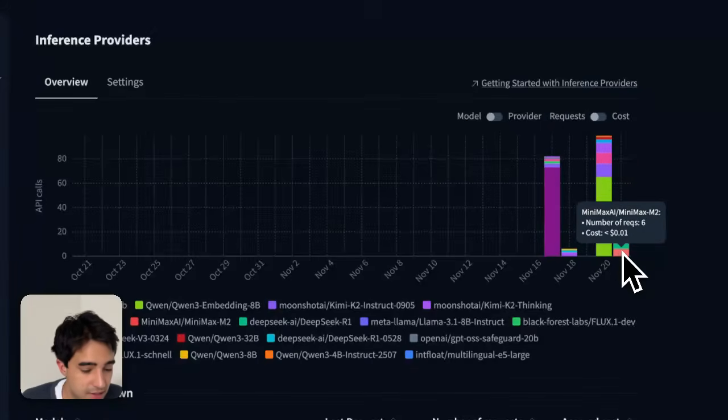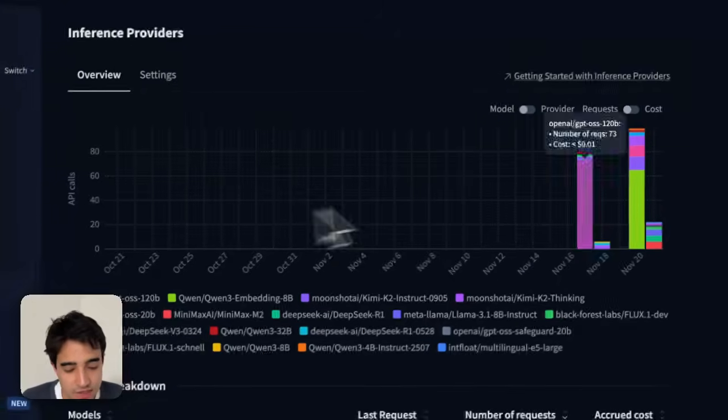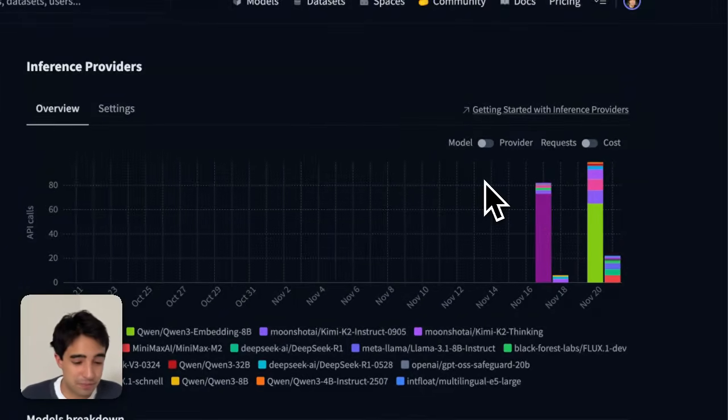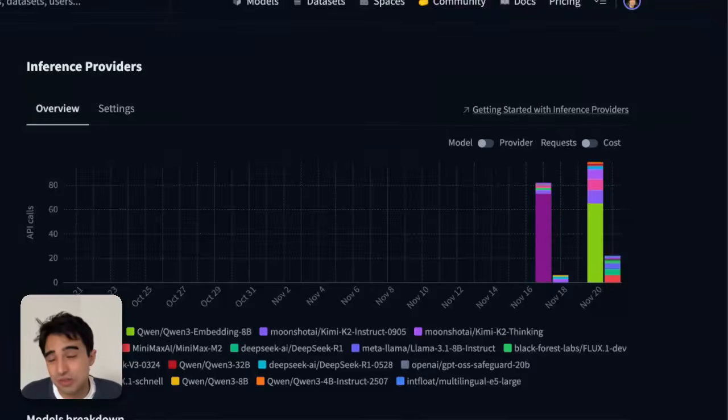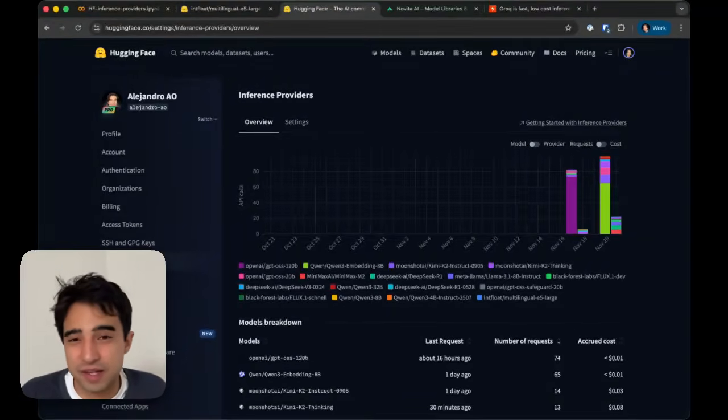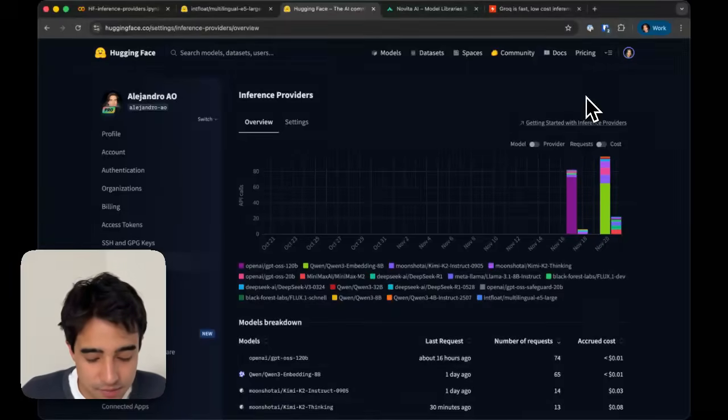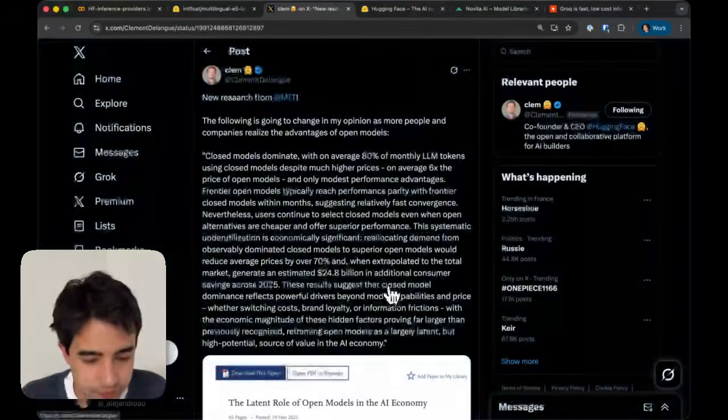And right here, you can see how I've been using this. You can take a look at this over the month, and this is going to be exceptionally more affordable than if you had been using your own closed source provider like OpenAI or Anthropic. And let me just show you something else.